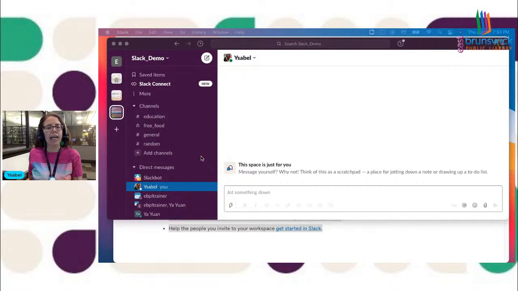So we use Slack here at Esperance Public Library for our department conversations and to talk with other people in the building. We do it either when we are on site or when we are remote. I use the Slack app on my phone.